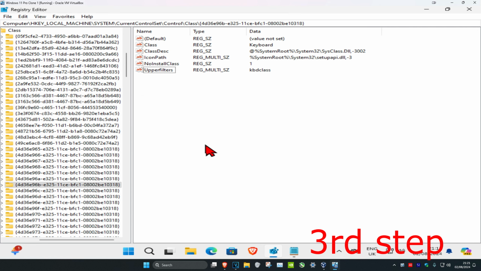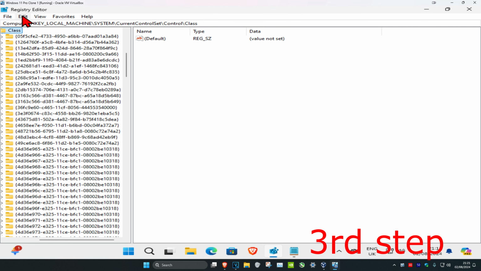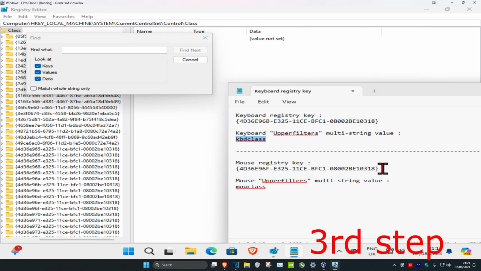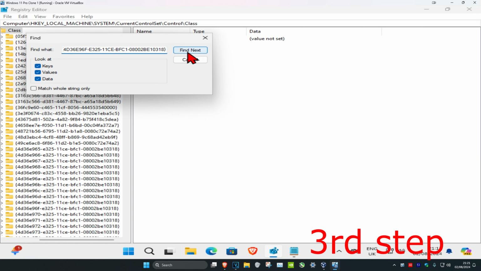And now for the mouse problems, you want to click on Class on the top left, click on the Class folder, and then you want to click on Edit, and then click on Find. Now you want to delete what's in this box called Find what, just delete all this. Now we're going to go back to the notepad, and now you want to paste in this one, under the mouse registry key. Just paste it right here, and then click on Find Next.